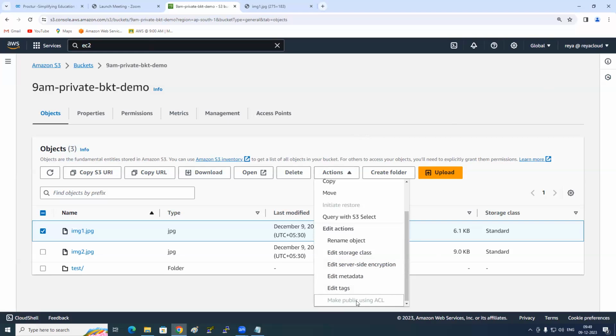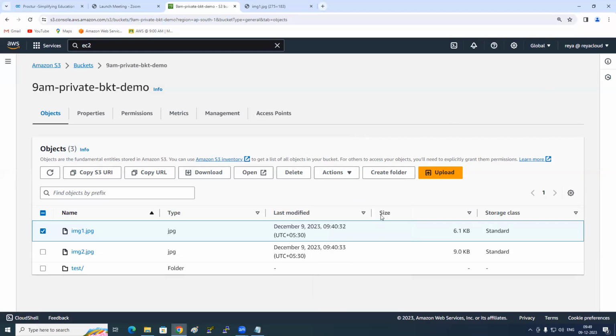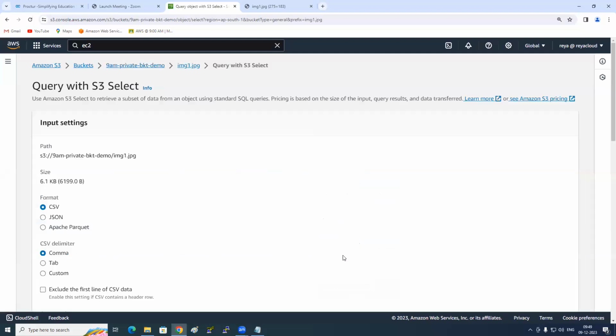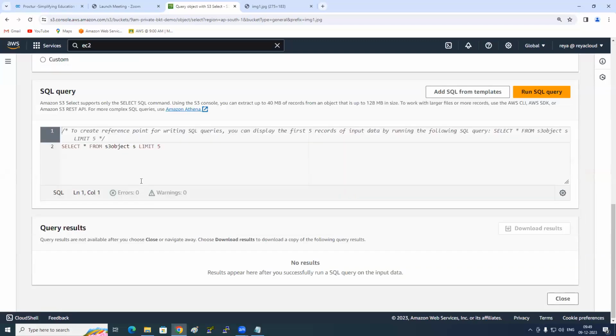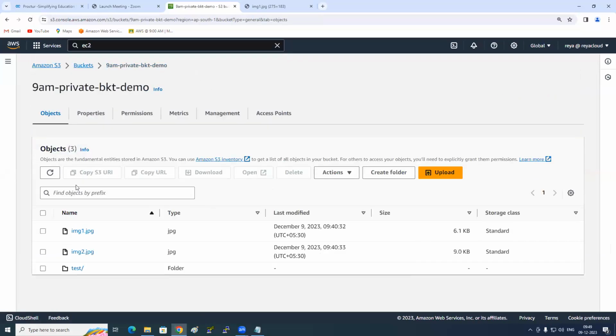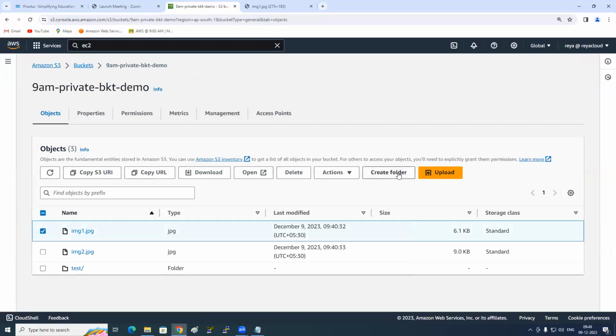For which buckets will this be enabled? Public buckets. I'll show you that. Is it clear? And here we have something called query with S3 Select. I told you, if you have any logs and want to query them, click on query. Do you see here? You can write SQL queries and run them on the logs instantly. But for us, it's not required. Did you all understand the options of the objects? Everything here? Is this clear till here?